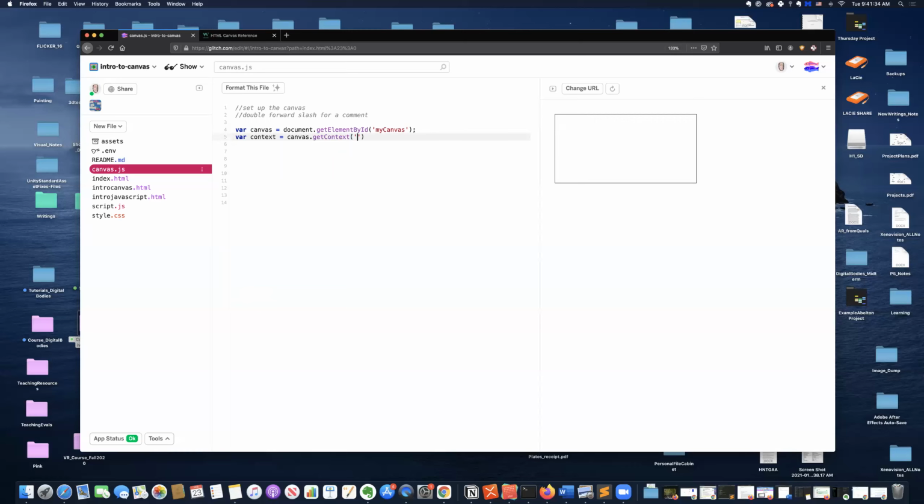And then I am telling it that we're using the 2D mode. The canvas has two modes, 2D and 3D. And we are in this class only working with 2D. So 3D is kind of a whole other ballgame, but we're just going to work with 2D here.